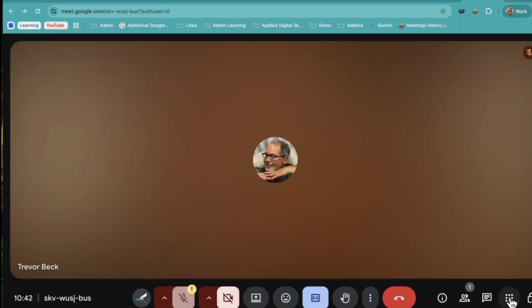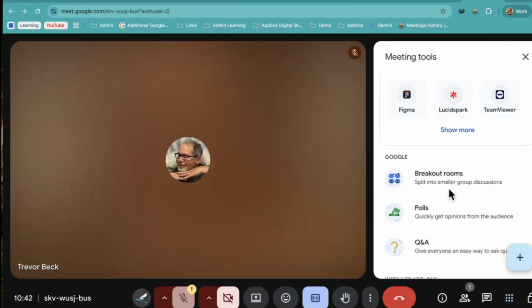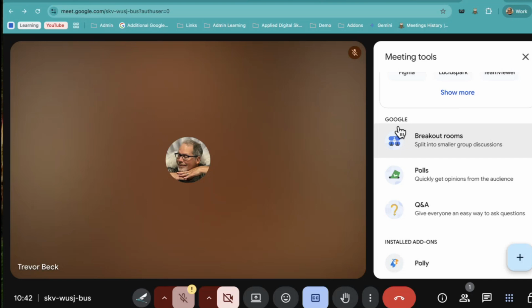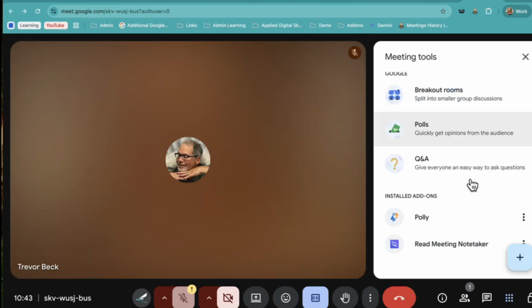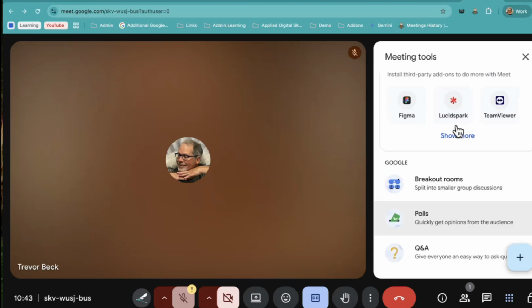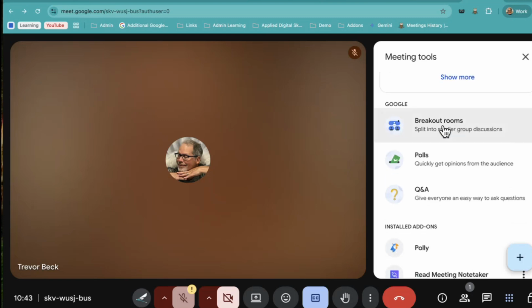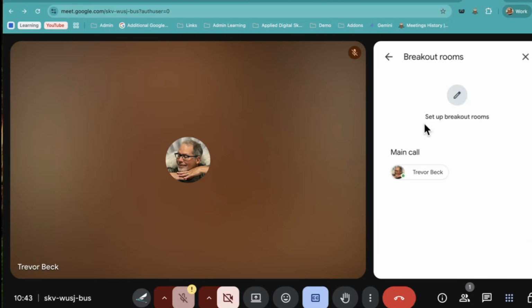And I'm going to go to the tools here. They're the tools that come from Google. There are other tools available from other companies and organizations, but these are the ones that are built in. So you get breakout rooms. I'm going to set up a breakout room.